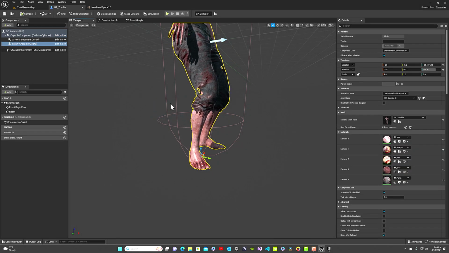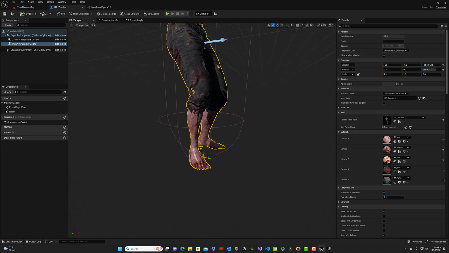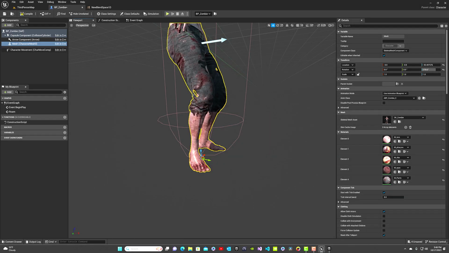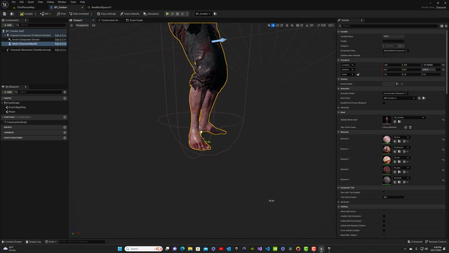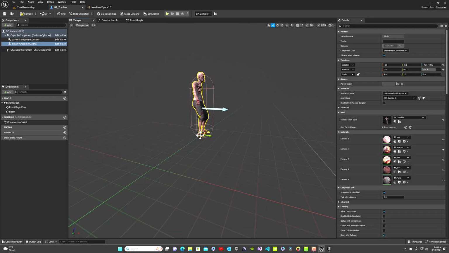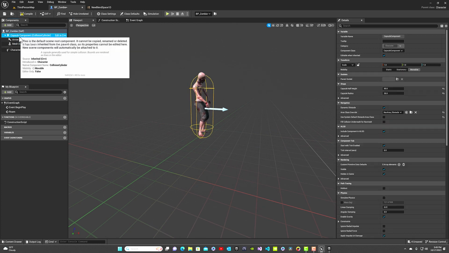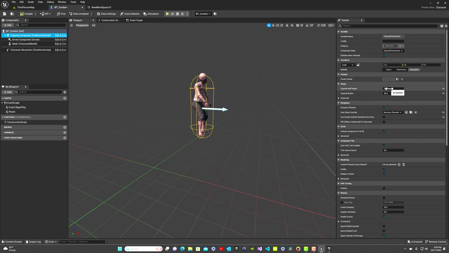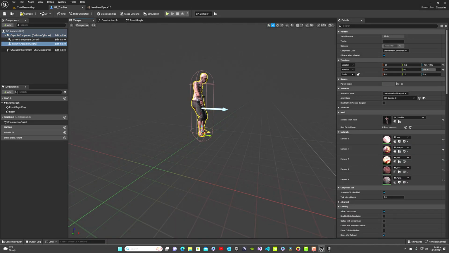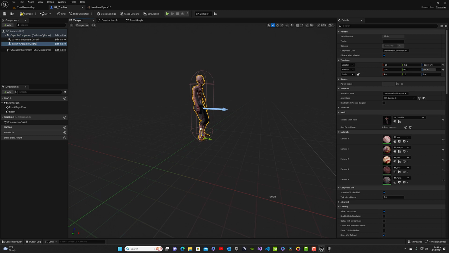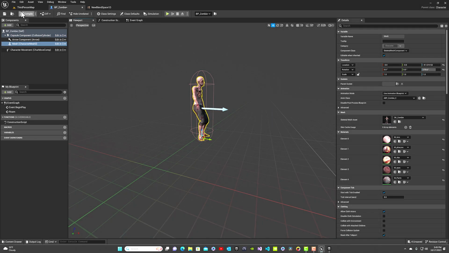Not quite. So we'll go a little bit more. Or maybe he's just not in the capsule. That could be the problem too. Let me see. Yeah, maybe I should increase the capsule size a little bit. Capsule half height, we'll just increase that. And then we'll get our mesh and pull it down like that.